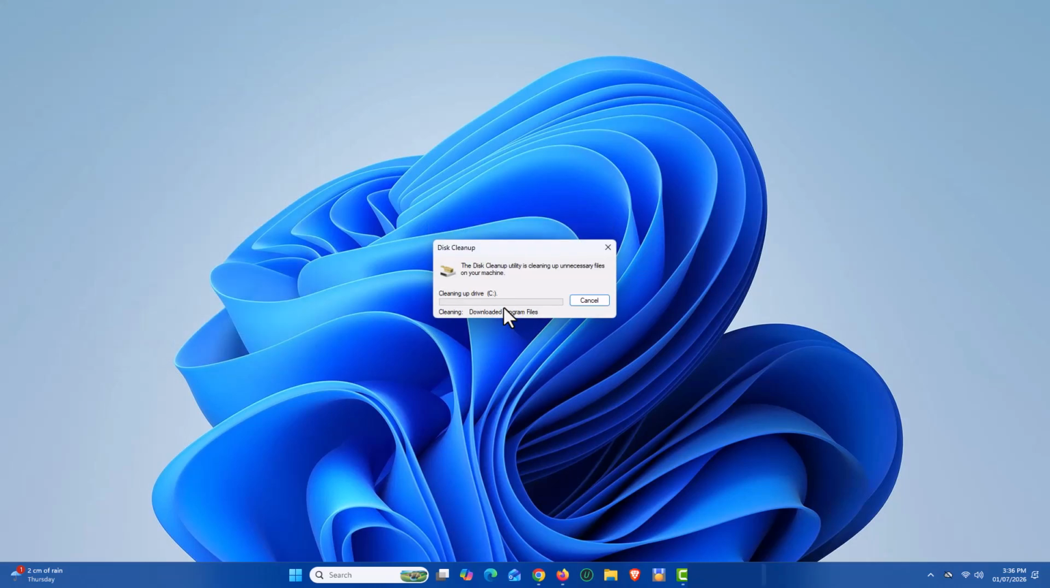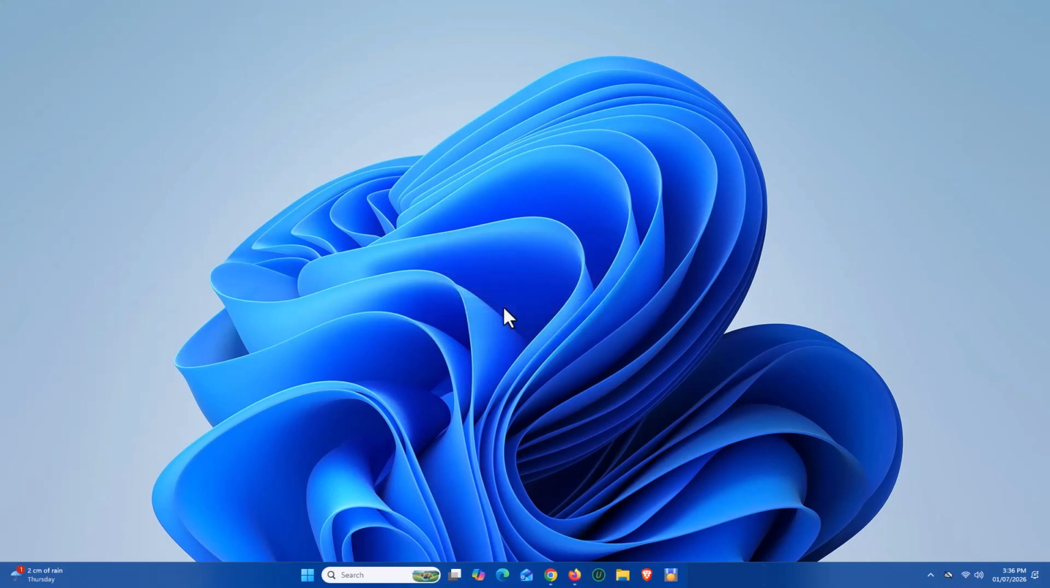Just wait for the cache files to get deleted completely. And once this process gets over, all the cache will be removed. So that is how you can clear cache on laptop.